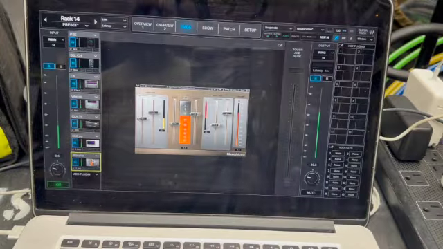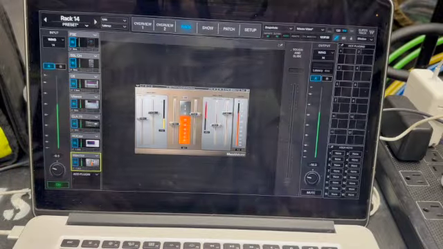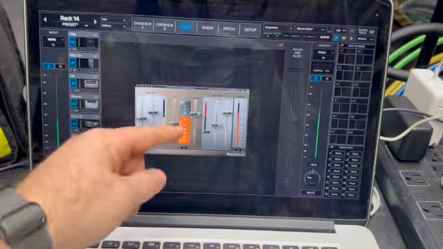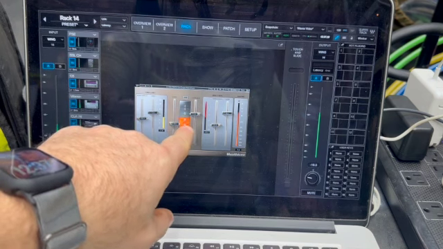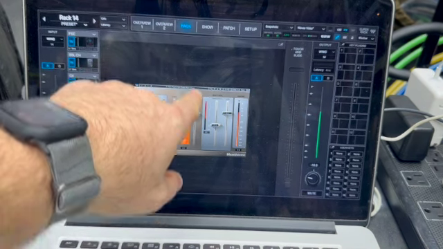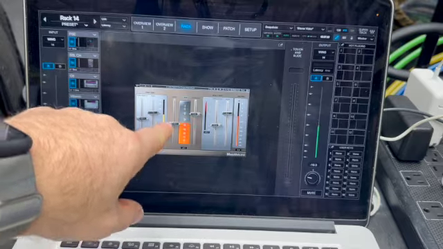Now what this does is it allows, as you can see the meter, how it's moving. What this does for me is that if somebody starts talking too low or singing softer, it has to hit this mark and not go past it. Okay?